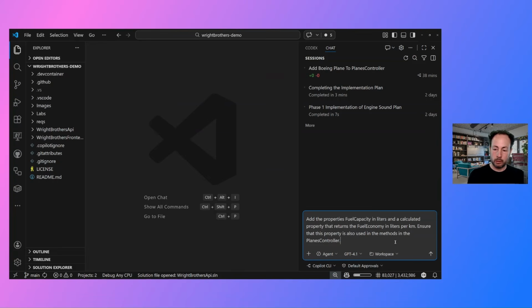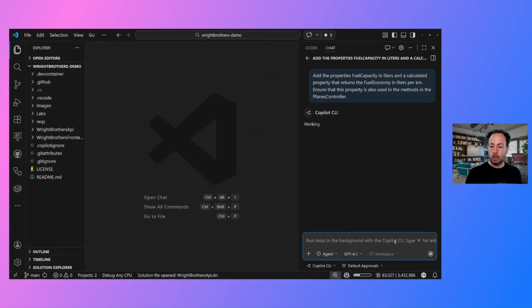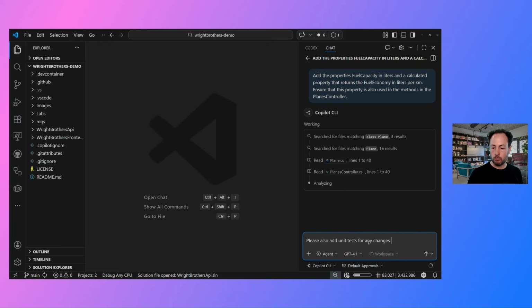What you see here is that I'm going to ask it to add the fuel capacity and a calculated property to return the fuel economy based on the range, because the range is already a property of a plane, but the fuel capacity isn't, and because we have the two numbers, we can combine them. So I'm going to execute this, and in the meanwhile, I can type: please also add unit tests for any changes you apply.